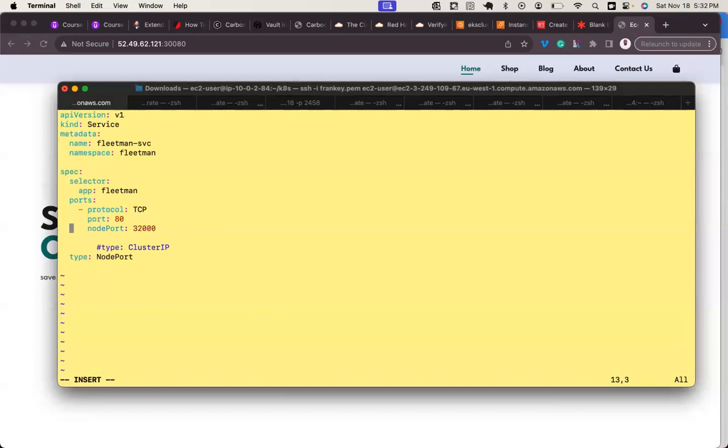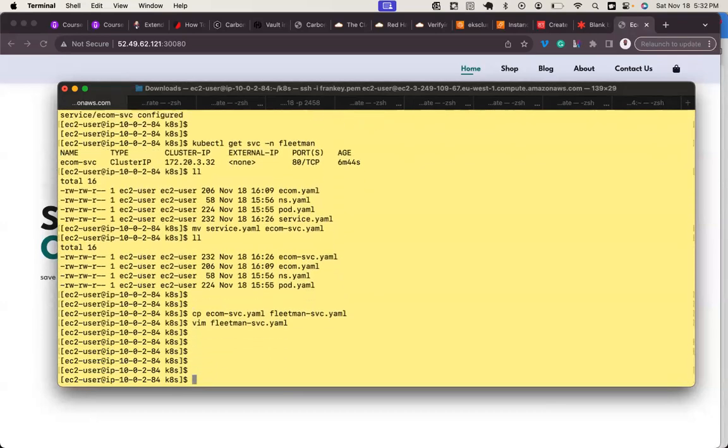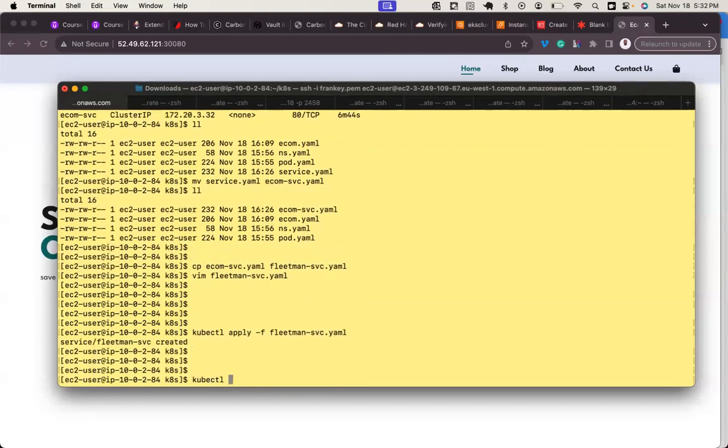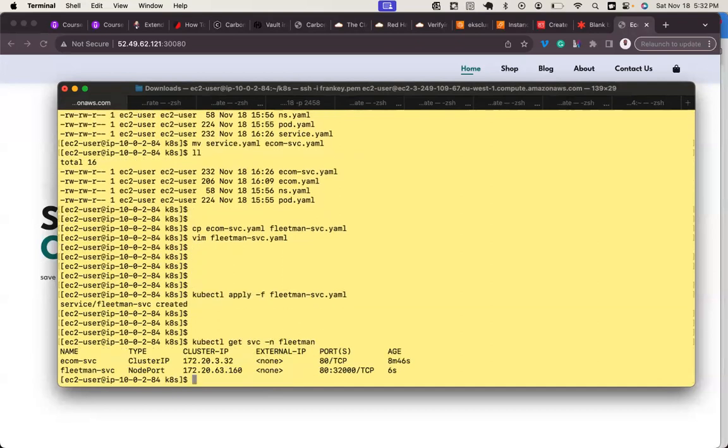All right. 32,000, escape, save and quit. All right. So now I'll go to what? If I apply this guy now, apply -f Fleetman service created. kubectl get service in namespace Fleetman. All right. I have this guy running on this guy.